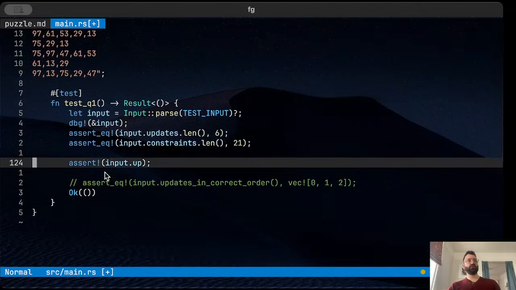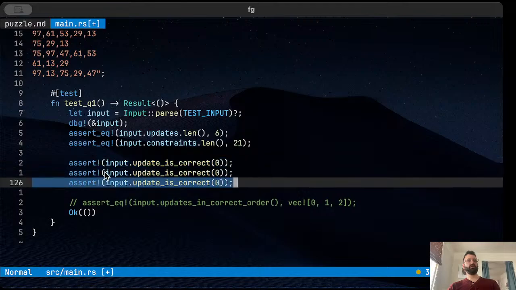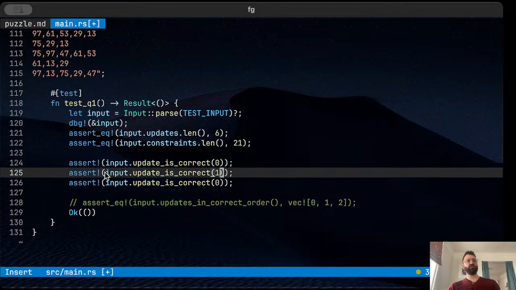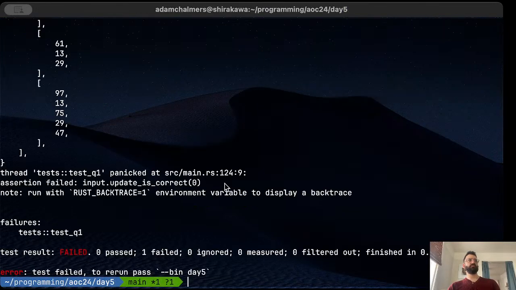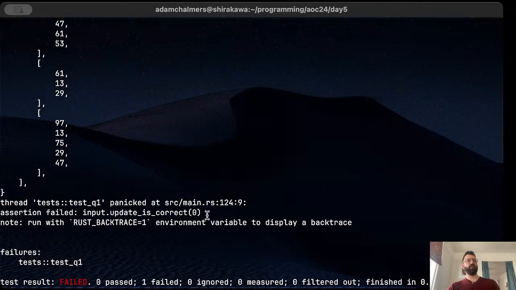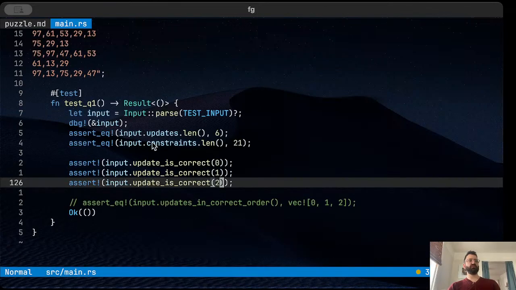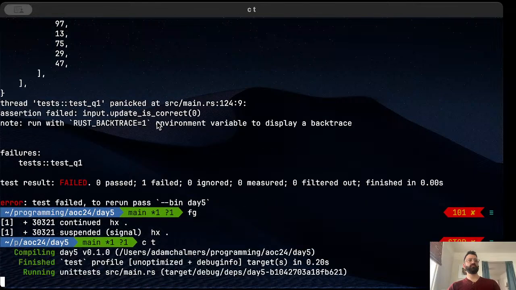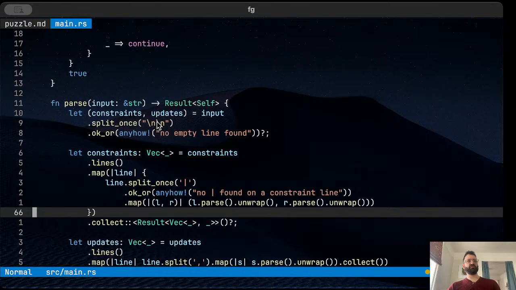Okay. In update is correct. I guess we'll do 0 is correct, and 1 is correct, and 2 is correct. Okay, apparently it doesn't think that input 0 is correct. So let's figure out what's going wrong there. Let's print out the constraint that it fails on.